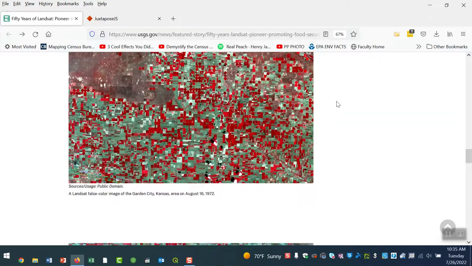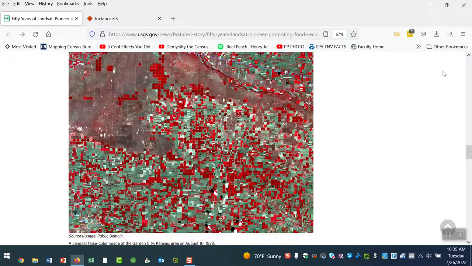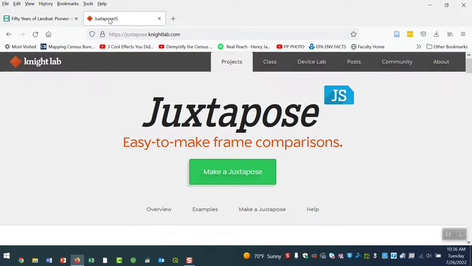So I thought that what I would do is make a quick video that shows you how to take those images and make yourself, to share with friends, colleagues, in classes, whatever your interest is, a photographic swipe that compares the two images. Now, what I'm going to use for this is the Juxtapose platform at the Knight Lab at Northwestern University. It's juxtapose.knightlab.com. And we'll come back to this tab in just a second.